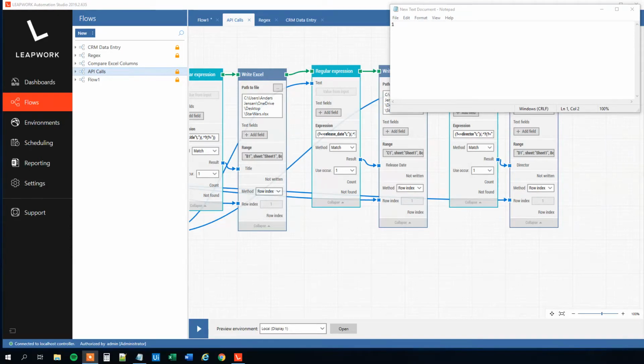My name is Jensen. Let's learn some Leapwork RPA. Today we will see how we can use a switch that equals an if in Leapwork.